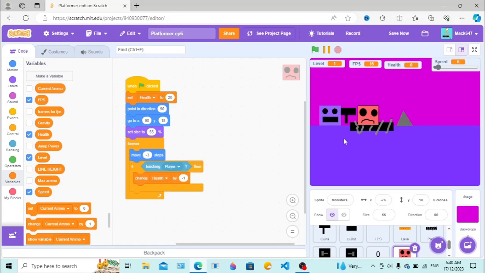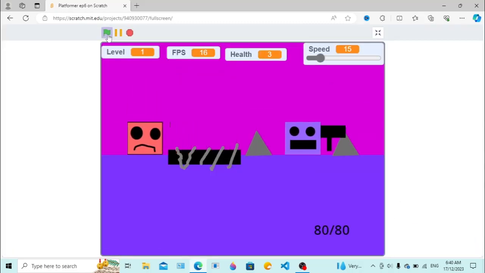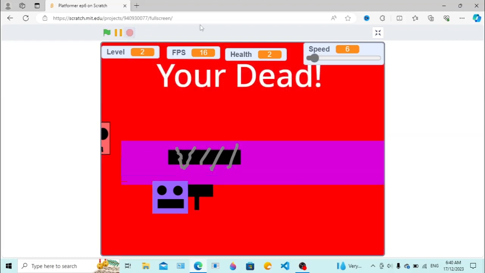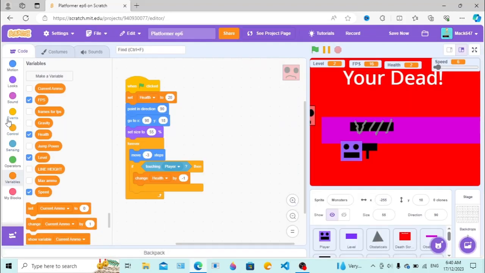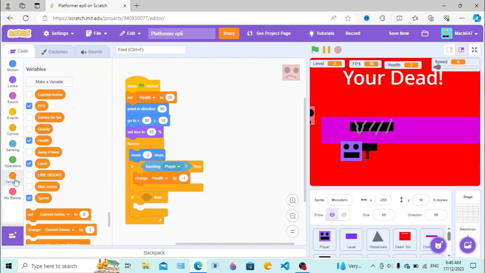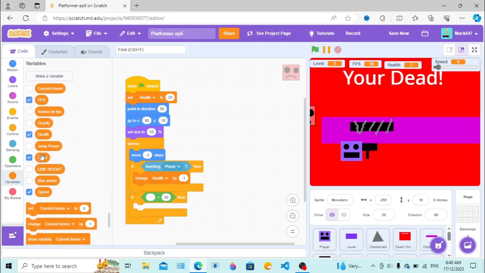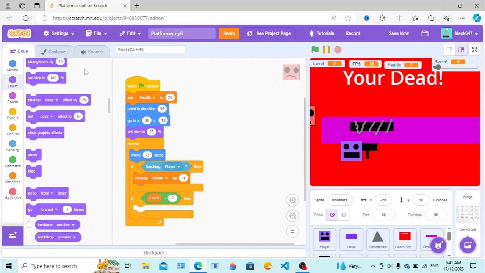Okay, so that is done. So let me just do this. Now you gotta try to run away from it. And yeah, that's good. Now I only want the monster to be on there. So if level equals 2, then we want to hide. And then put a show block here.